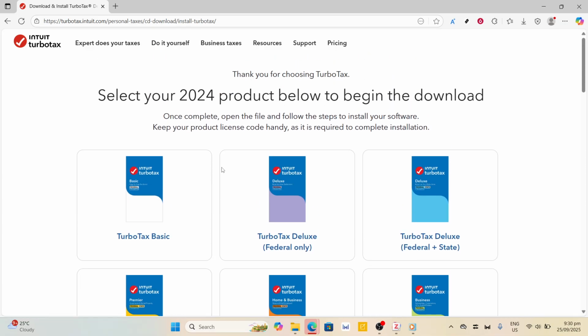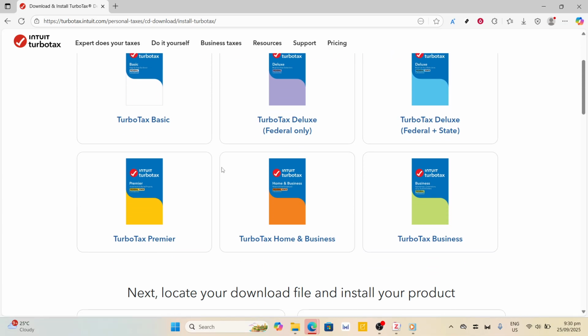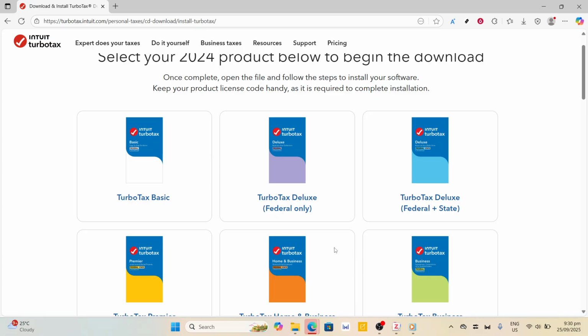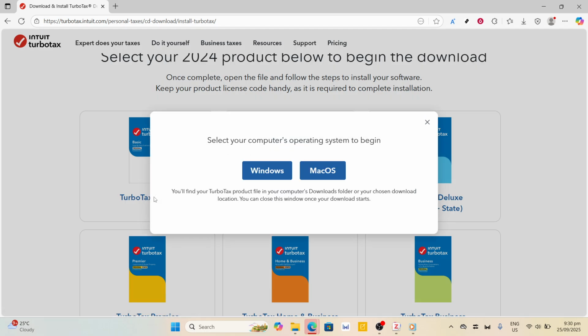Once you're on their homepage, take a moment to glance over their offerings. TurboTax provides several different products tailored to various tax needs, some for simple tax returns, others for self-employed individuals or small business owners. This is your chance to explore a bit and select the one that best suits your individual requirements. Make sure to read the brief descriptions accompanying each product to understand what features you'll be getting. After you've decided on which version of TurboTax you want to download, click on the appropriate option.